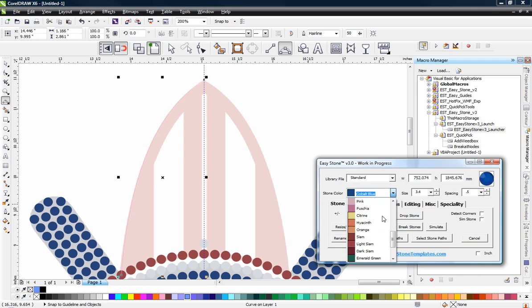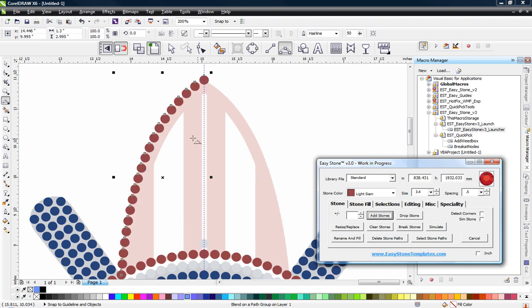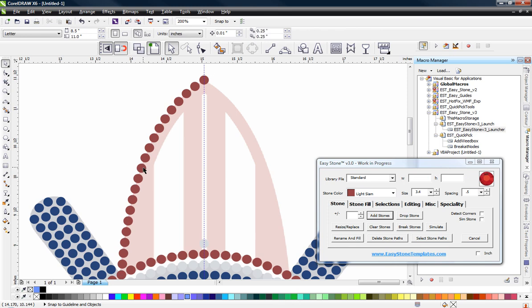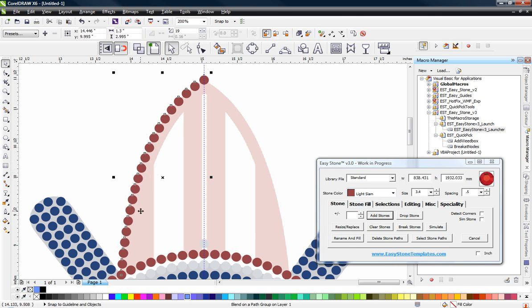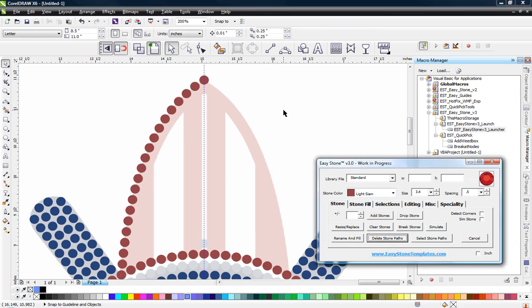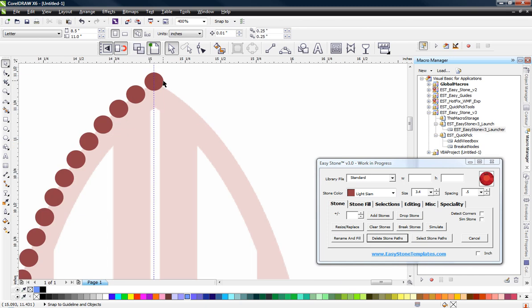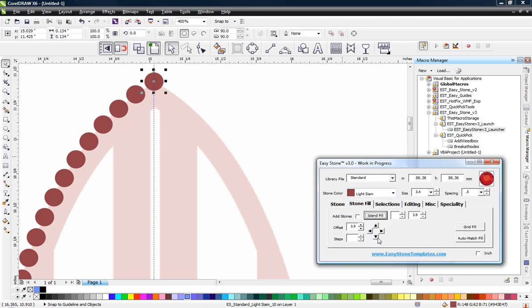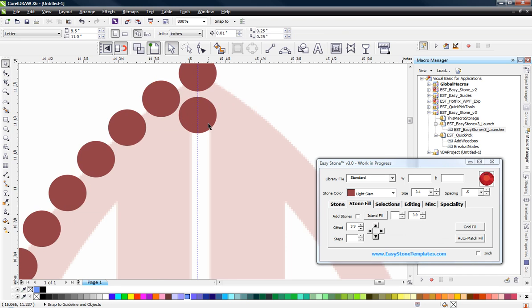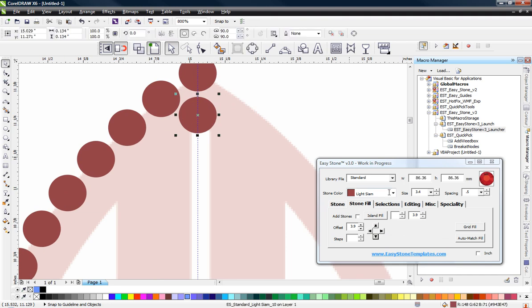So now what we're going to do is go to our light cyan here, add some stones to that boundary. There it is. And then what we're going to do is we're going to remove those stones from the path. Delete stone paths. And then we're going to take this, go to the stone fill tab and offset it down. And then we're going to change, obviously, the stone color.